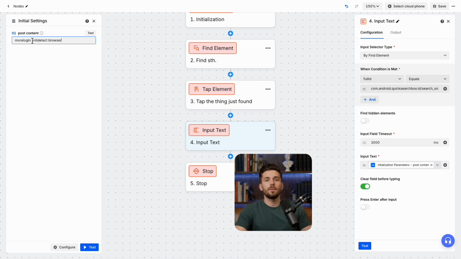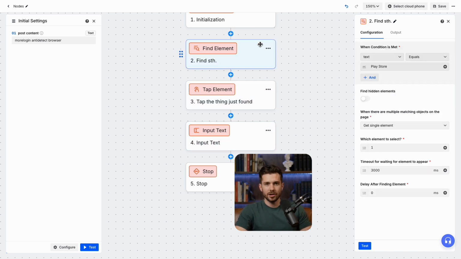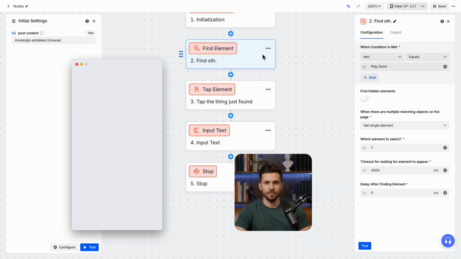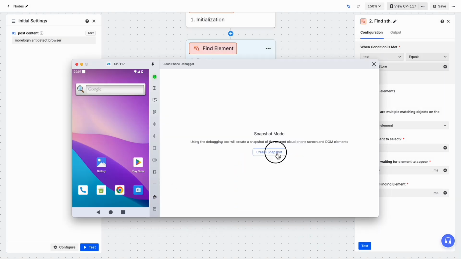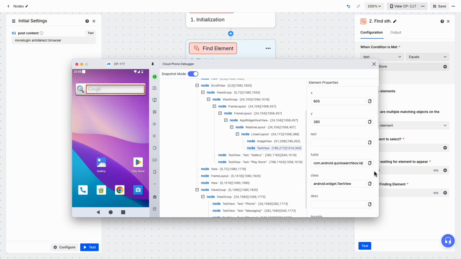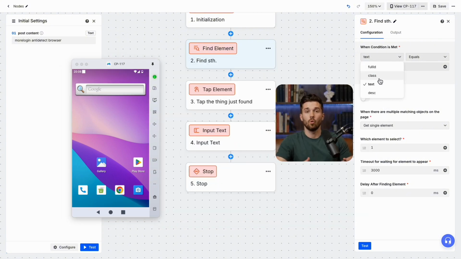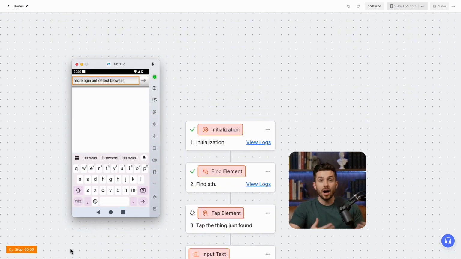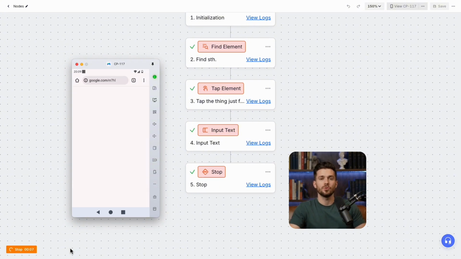The bot will now automatically input whatever text we provide right before execution, and we can turn on the press enter after input. Finally, use the debugger tool mentioned in the previous video to find the full ID of the desktop search box, and you'll be able to automatically type and search for MoreLogin anti-detect browser in Google. At this point, the workflow is no longer tied to one fixed text value. The logic stays the same, but the content can change every time we run it.